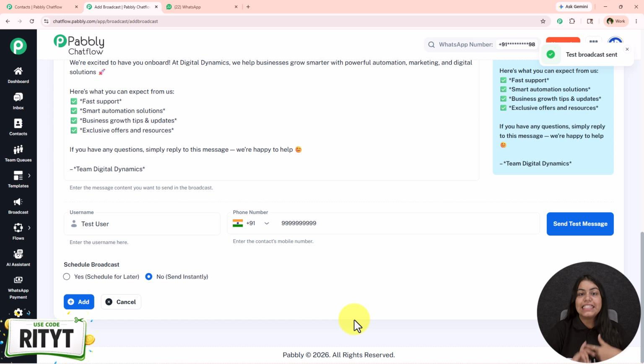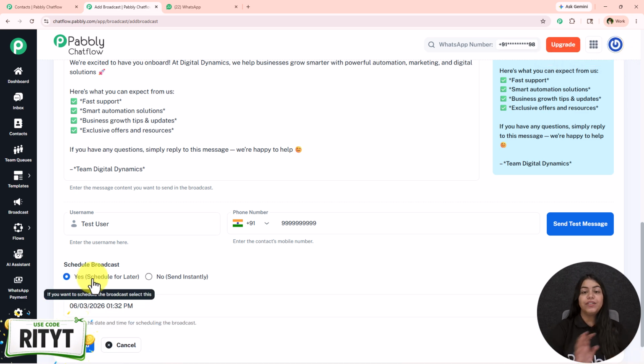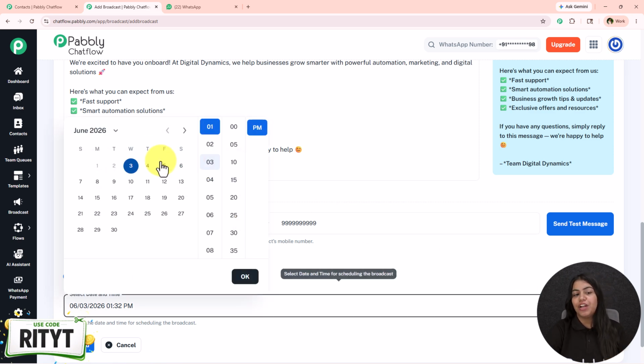So you have two options of sending this broadcast. You can send it instantly, so you can click on this send instantly and then add broadcast button, and then this broadcast will be sent instantly. The second option is that you can schedule this for later. So when you go on this schedule for later and then select the calendar right over here, you can schedule this broadcast for later.